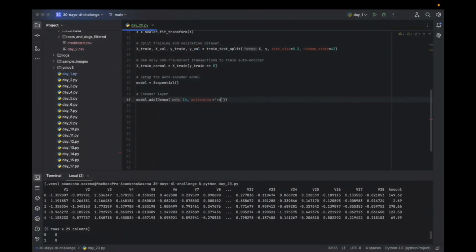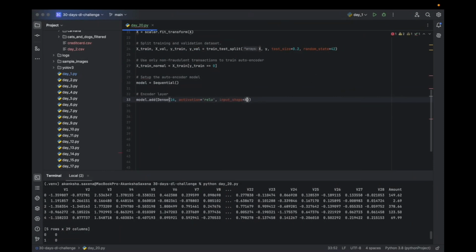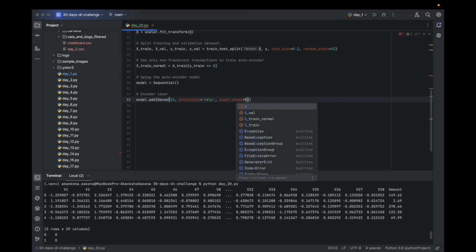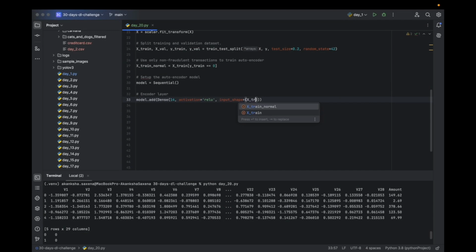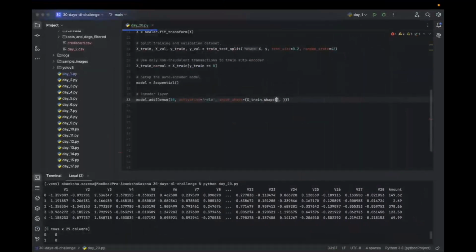Activation is rectified linear unit, and the input shape is x_train.shape, which first returns the number of rows and then the number of columns.